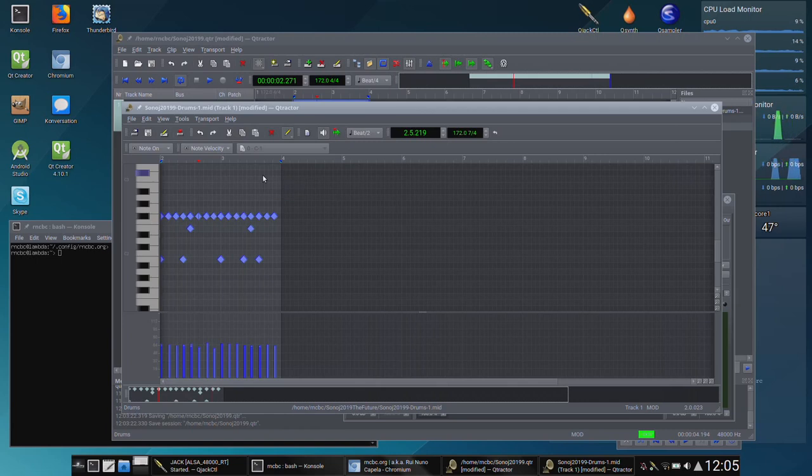So you can have as many time signatures as clips that are different from the main track, the main view.